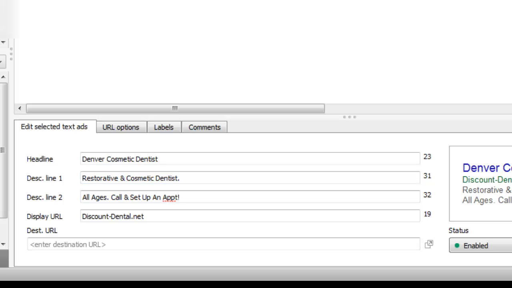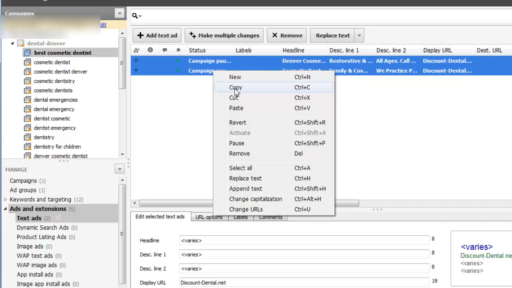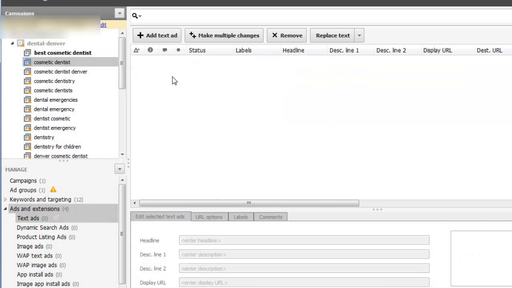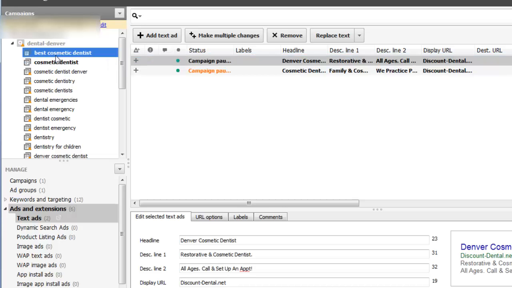Now these ads right here are going to be highly relevant to cosmetic dentist. So I'm going to copy this, go in this ad group, right click, and paste it in there. Really there's no changes that need to be made because it's basically the same word that we're optimizing for. However, this just had the word best in there. So the keyword best cosmetic dentist is in the best cosmetic dentist ad group. For just cosmetic dentist, it's just that cosmetic dentist in there.